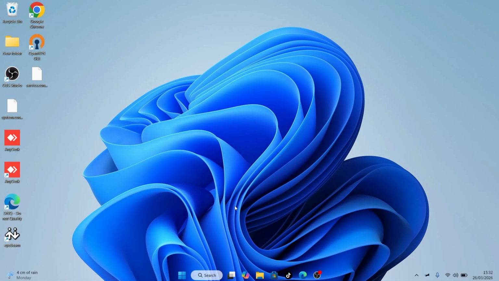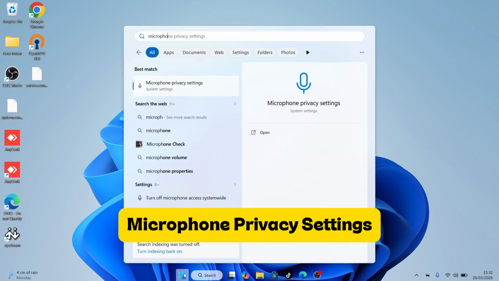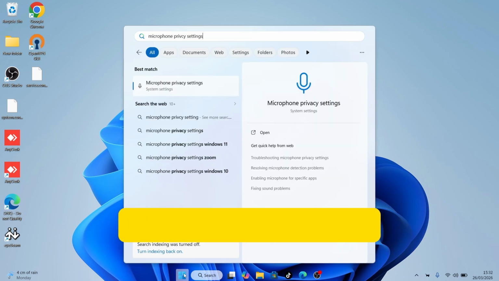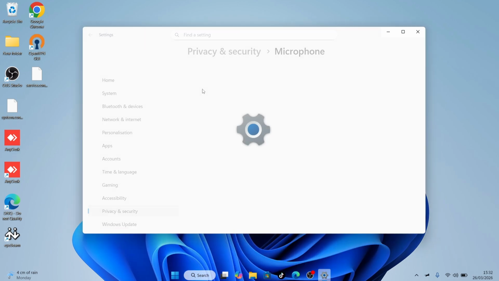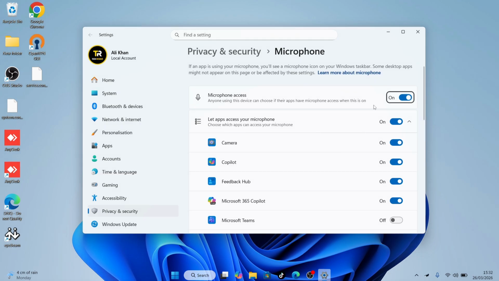Click on Start and search for Microphone Privacy Settings. Open it. Now, this is very important. Make sure microphone access is turned on and also turn on Let Apps Access Your Microphone. Without these, your mic will never work.